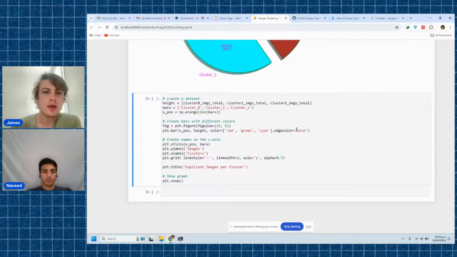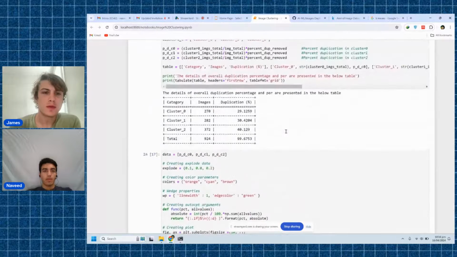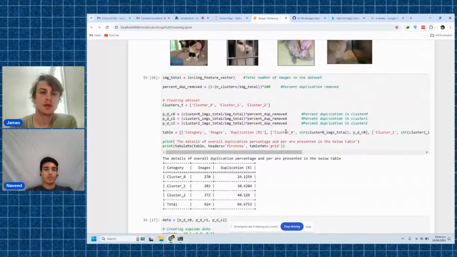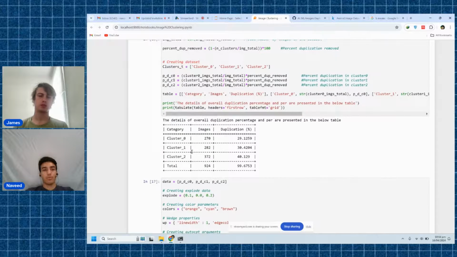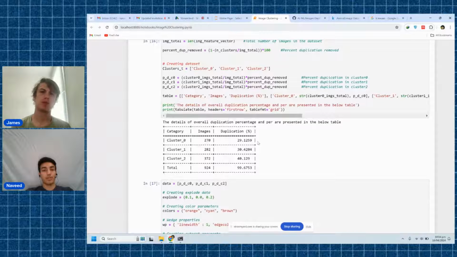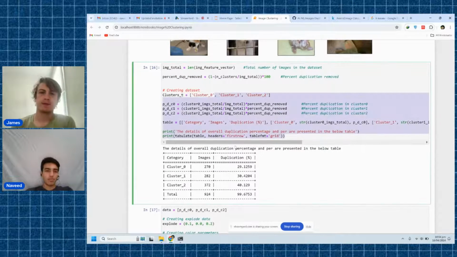So what does the duplication mean? Yeah, actually, this was a use case of it. It's not part of the clustering. If you have 1,000 images and 270 of them went to cluster zero, you just take that and divide it by the total and come up with a percentage value of how many similar things were in cluster zero. So you just calculate the percentage of duplication and then plot it. But as I said, it was just a use case of it.